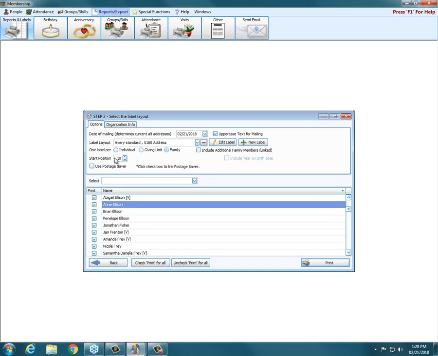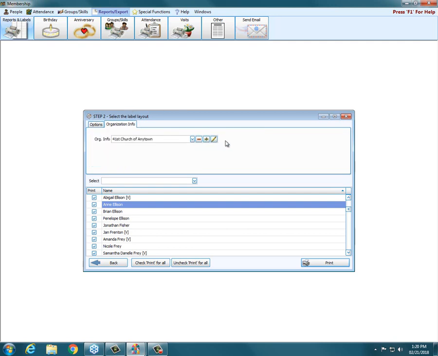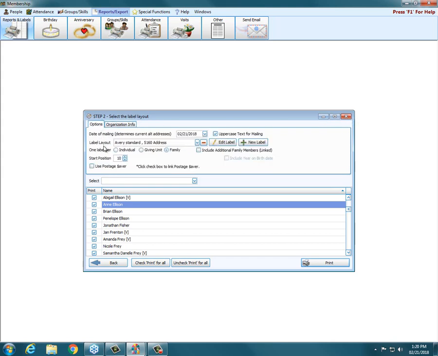Now we could also, let's see, do return labels. Now it shows in the book, you can use it if you want to print return address information on the labels you send. You would choose a label product that is large enough, and it has an example there of a 5163 label, and you could include that information on there as well. But that is all pulled from the system information and what you put in for your church.